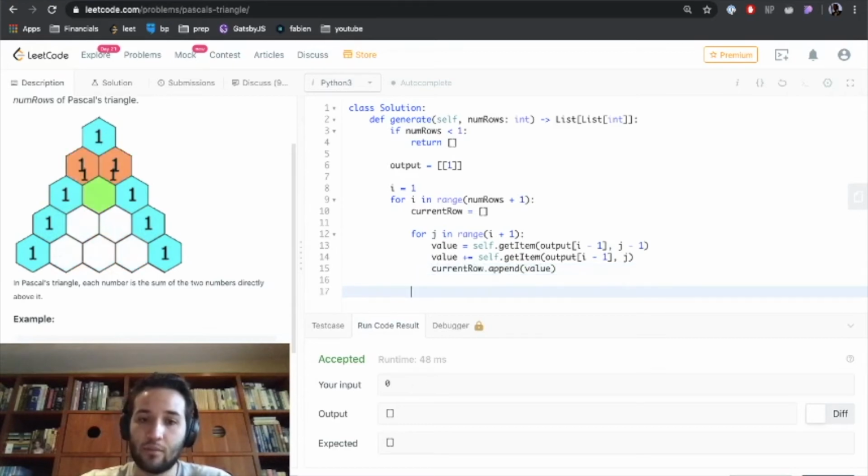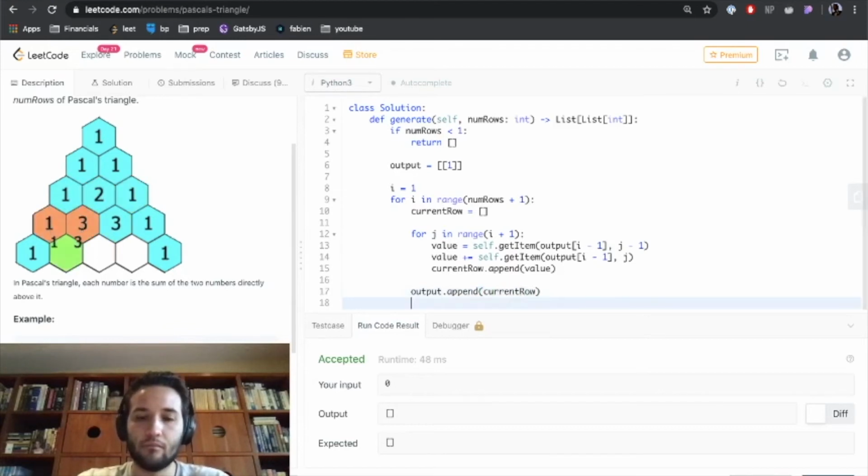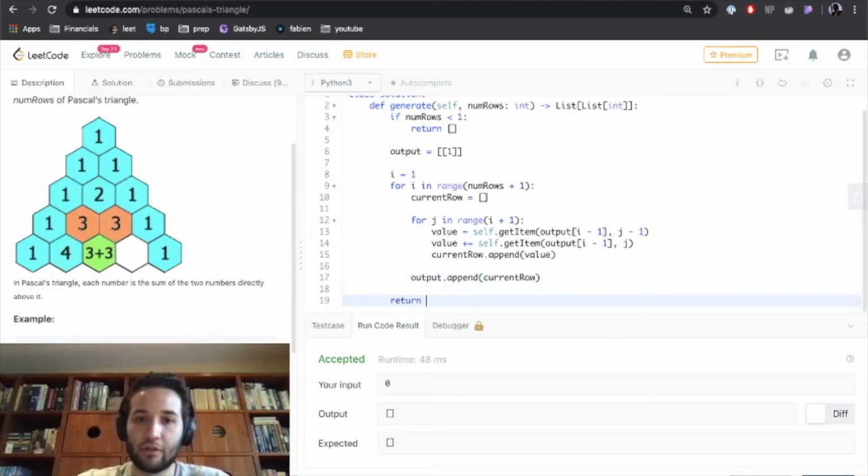At the end of this loop, we'll have our whole row. So we want to append that row to our output. So output dot append current row. And we want to return our output. Okay. So now the only thing we don't have is this get item helper. So let's work on that.